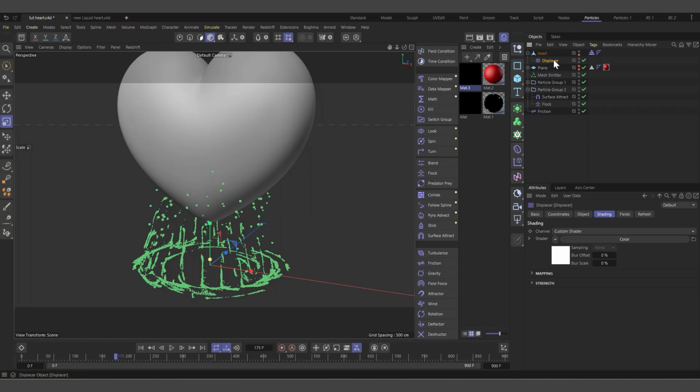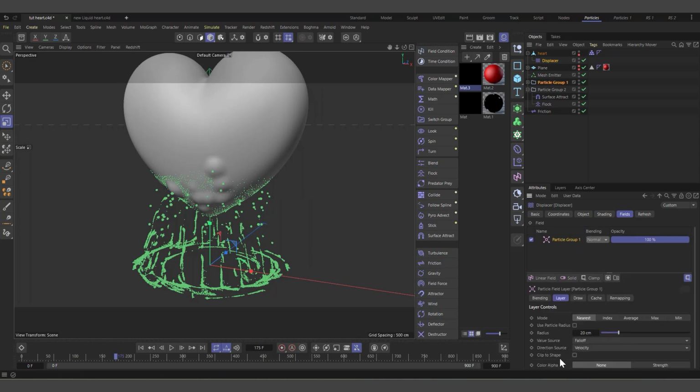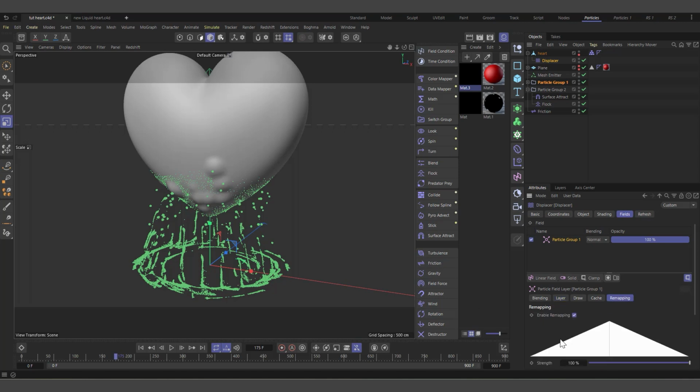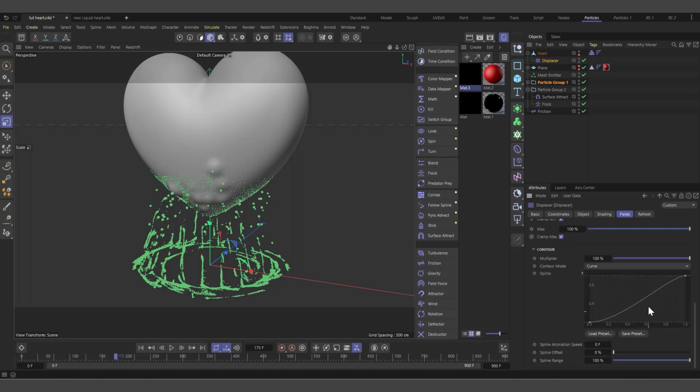So what I'll do is I'll select the displace and then I'll come to fields and we'll drag in the particle group 1, right? And you can see where it touches, it sort of gives it this bulge. I actually even went into the remapping to adjust this to curve, to adjust the shape of how it sort of looks and all of those things. You can actually do all of those things to get the kind of shape, but basically you get the idea, right?